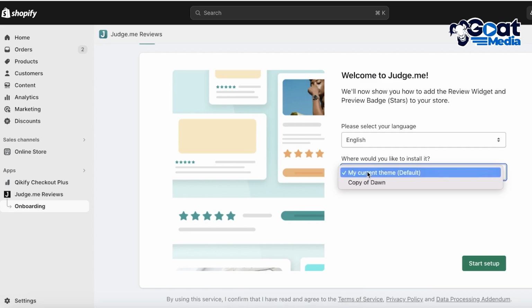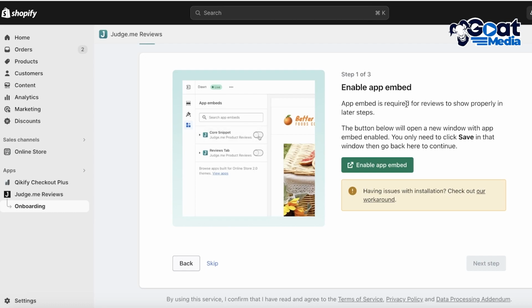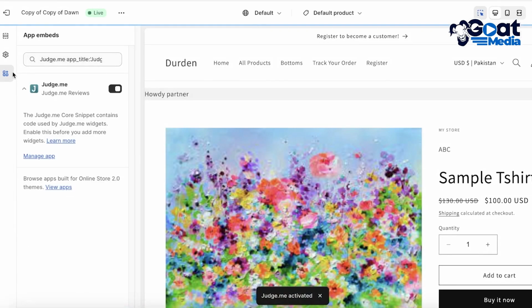We want to install it directly into our store, so we're going to choose the current theme, which is the default. However, if you're looking to upgrade your store and you want to only integrate this in the copy version of your theme, you can go into the copy version of your current theme. Now, after that, you're going to enable the Judge Me product widget application. So to do this, simply click on Enable App Embed, and this will automatically open up your Shopify theme editor. And on the left panel, you will see your app embeds, and this will be turned off. If it's turned off, you're going to turn it on.